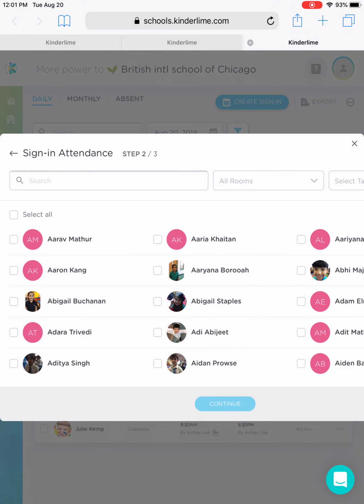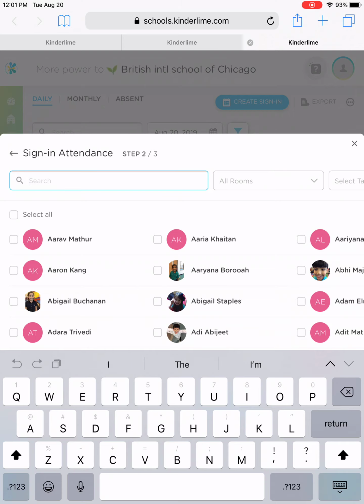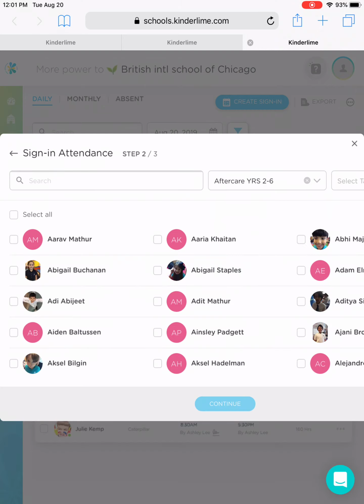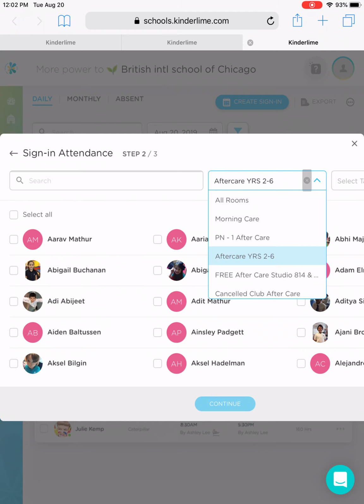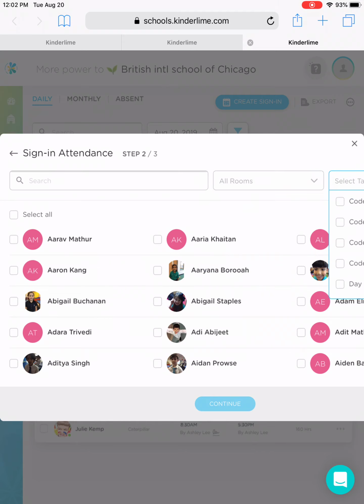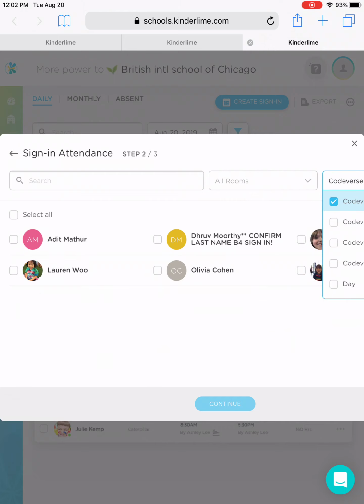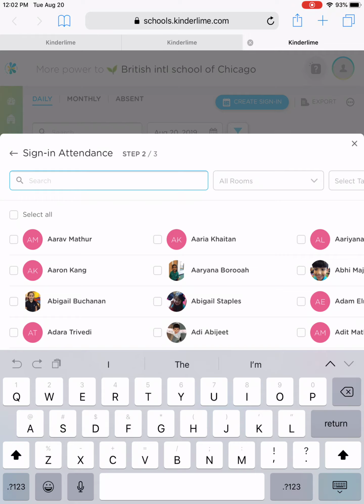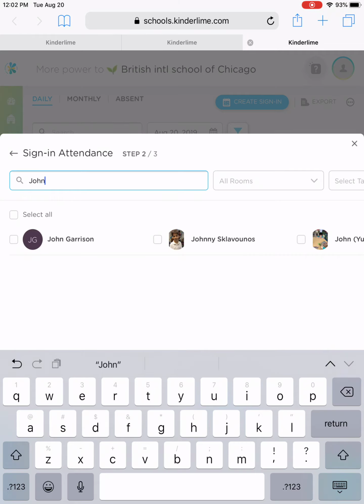And here we can search for a student by name. We can search for them by room, so if a student is assigned to a specific room, or we can search by tags. So you'll notice here that some students are able to go to Codeverse on certain days, so those tags are filtered here as well. Now, if I'm signing some students in, I'm going to look for them by name. I'll sign them in here.